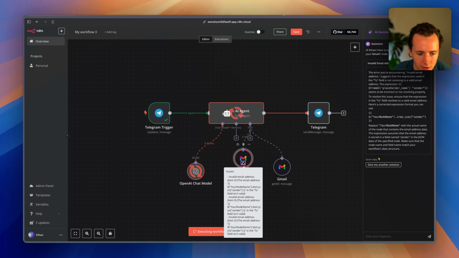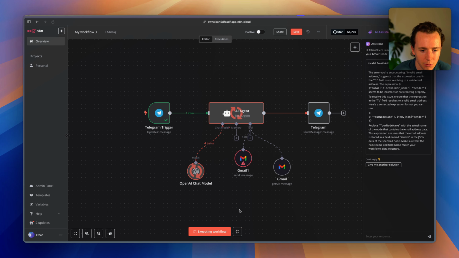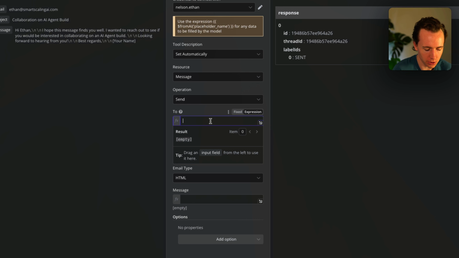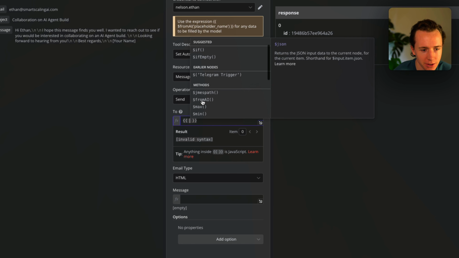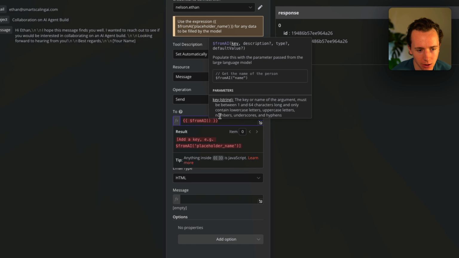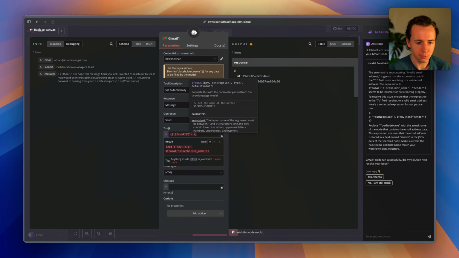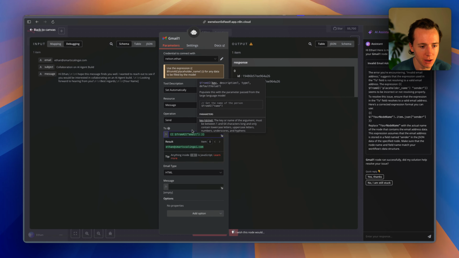Invalid email address. So let's stop this node from running and let's resolve this. Okay, so what we're going to do is make sure this is in expression. We're going to do two curly brackets, and then we're going to find this from AI method right here. We're going to click on that. We're going to do two double quotes. And then for this one we're going to type email.